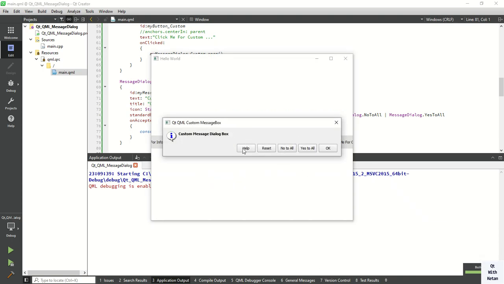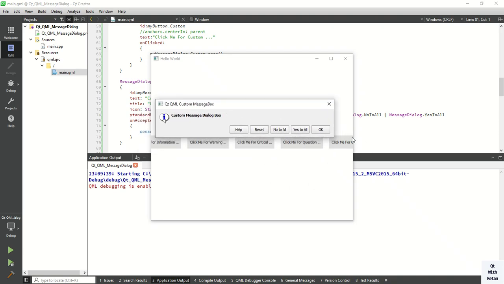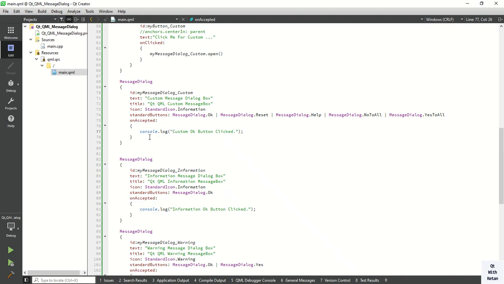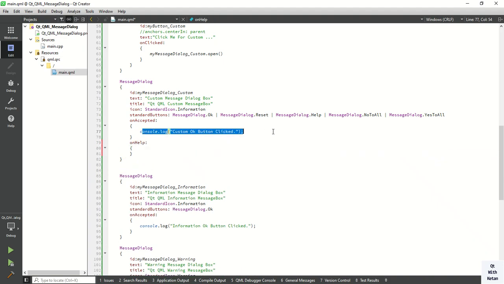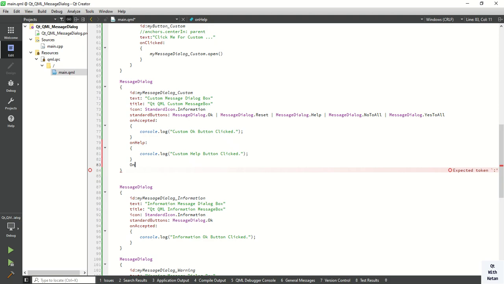You can see there are lots of buttons displayed in our message box control. You can also customize different types of buttons as per your requirement of message box, user pop-up or user input. Or you can also create the individual event of those buttons. On the Help button, you can easily use the onHelp event to get the Help button input, or you can also use the onNo event.